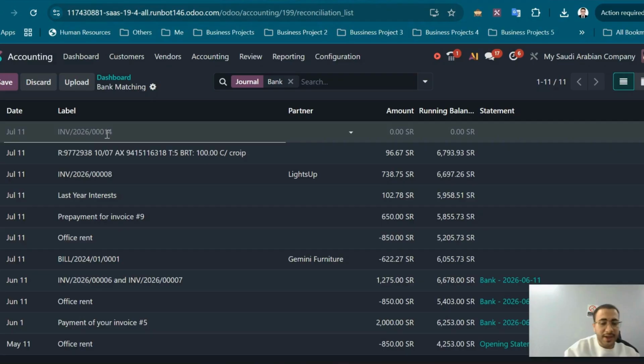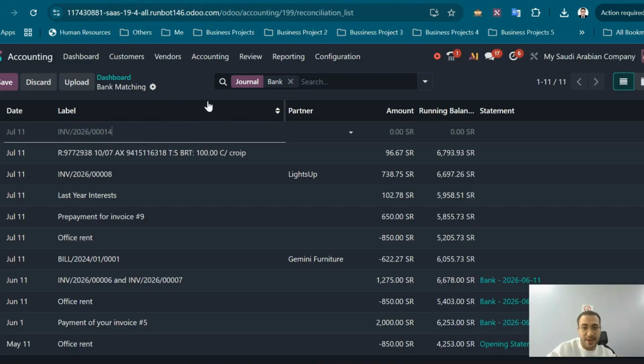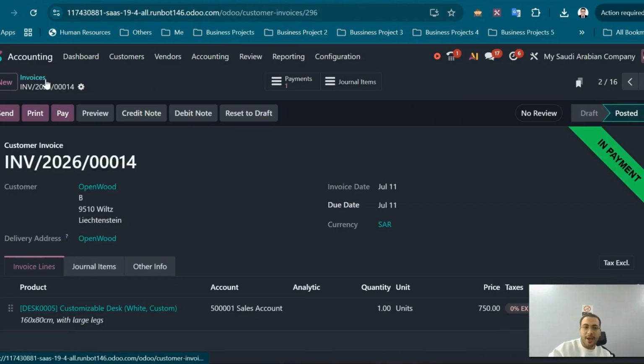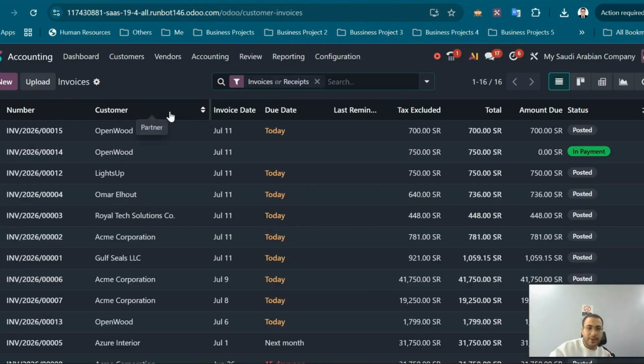If something is recorded in our ledger, we can refer to the label or the reference. Then I will define the amount as 300. Let us say we added 300. Automatically Odoo reflects it as open with the partner and adjusts the running balance. For the in-payment one, I mention only that the 300 amount is recorded.